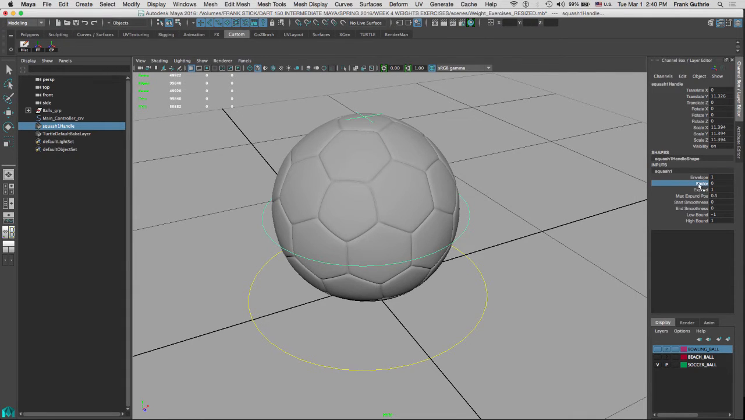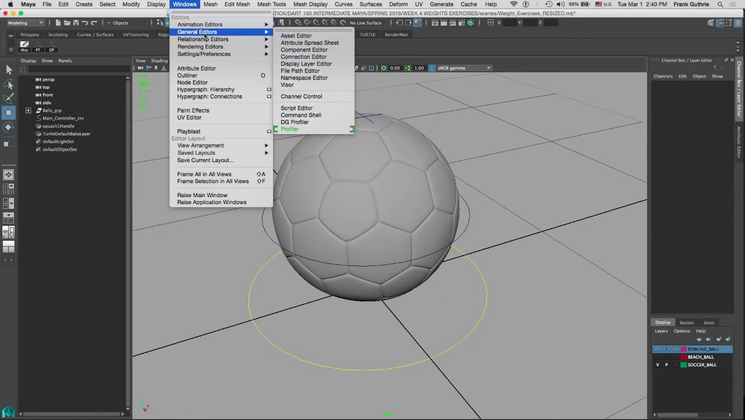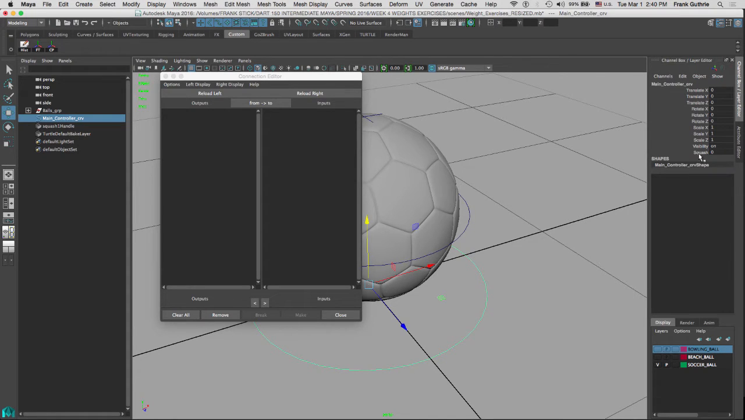So we want to apply this factor attribute to this newly created squash attribute in the main controller. We're going to have to link these two together. So the way that we're going to do this, we're going to use the connection editor. Windows, General Editors, Connection Editor. Again, we are going to connect the factor attribute of our stretch and squash to this value right here inside of the channels for our main controller.